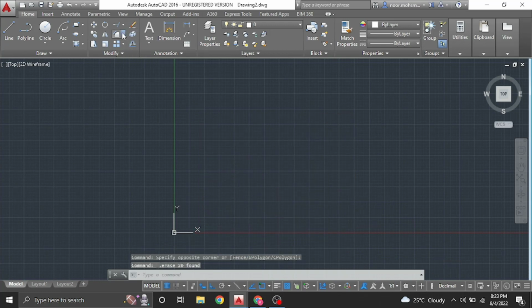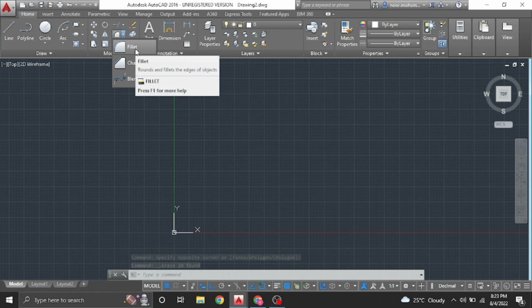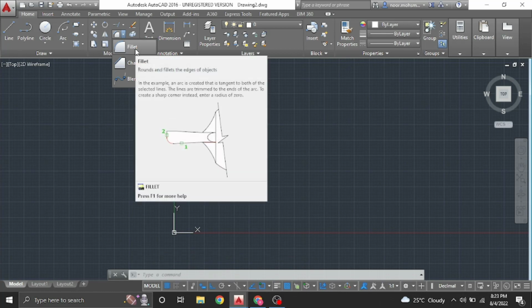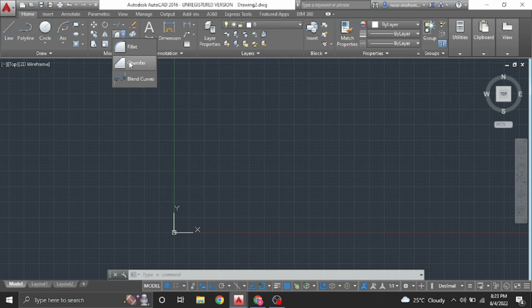If you want to round the edges of the objects, then you can use the fillet. The next is chamfer. If you want to get bevel edges, then you can use the chamfer.